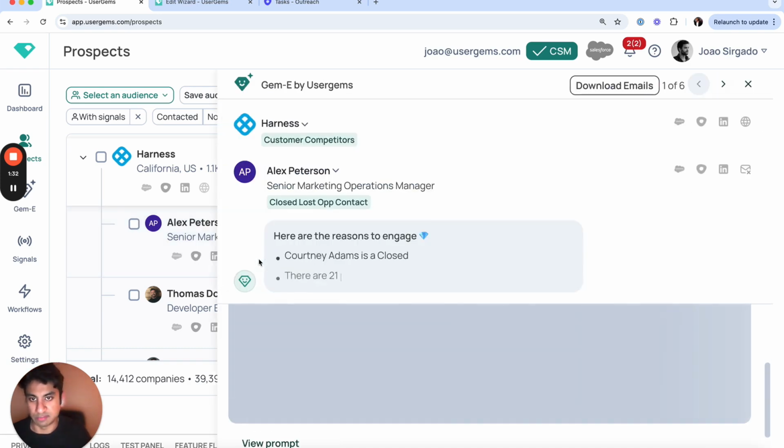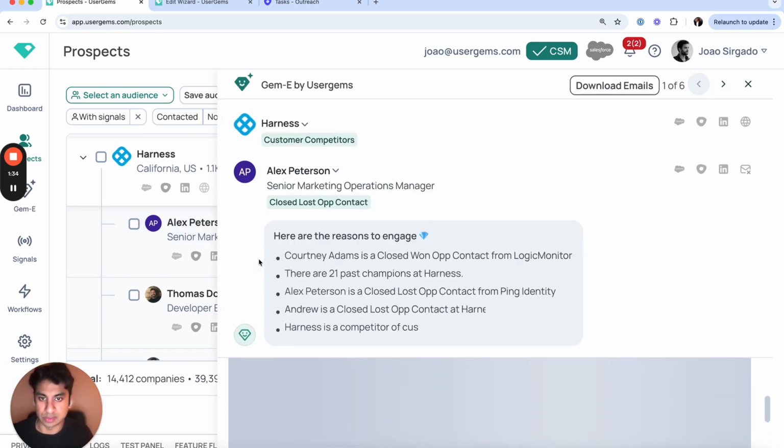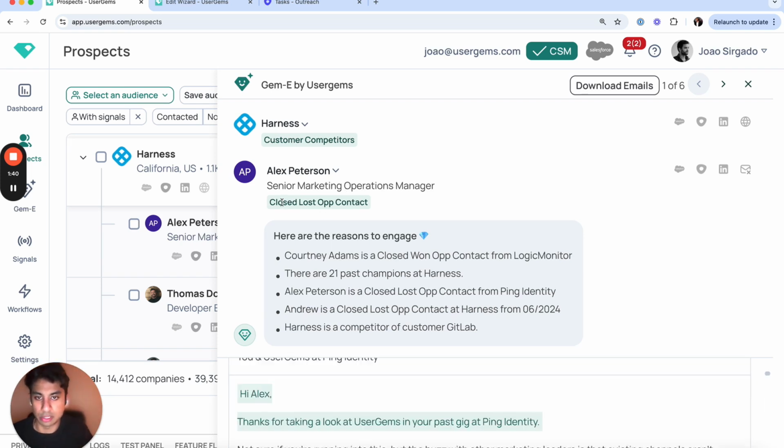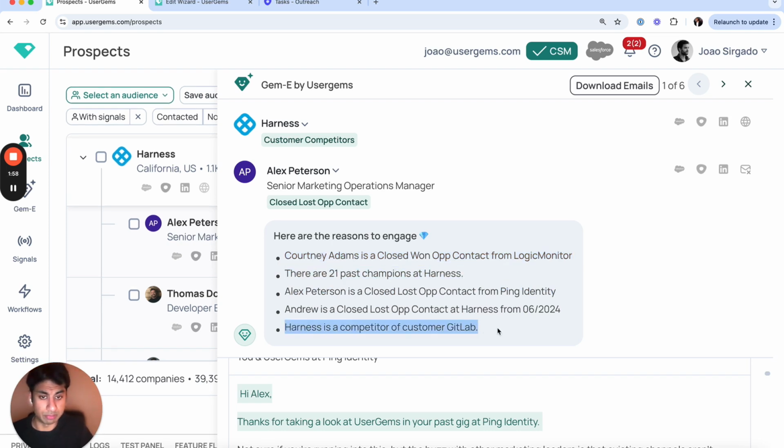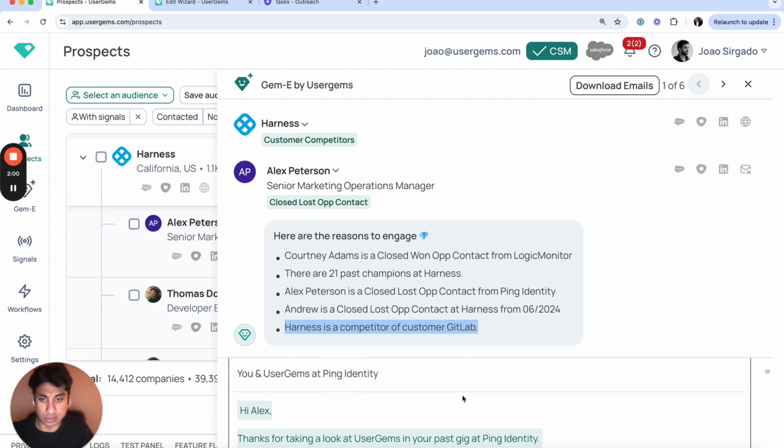Part two is where the fun stuff happens. Let's use all those signals together to create AI content that actually converts. For example, for Alex, I'm seeing Alex is a senior marketing ops manager, a closed lost opp contact, and here are the signals that Jemmy's actually identified as the specific reasons to engage. Alex is a closed lost opp contact from his past company, which evaluated us before. There are other past champions like Courtney at the account. There's actually 21 total for us to mention and play with. There's actually a customer competitor signal at the account, and so on and so forth.